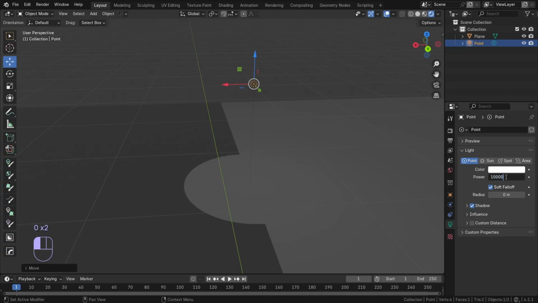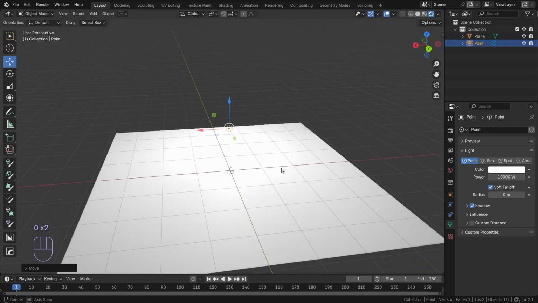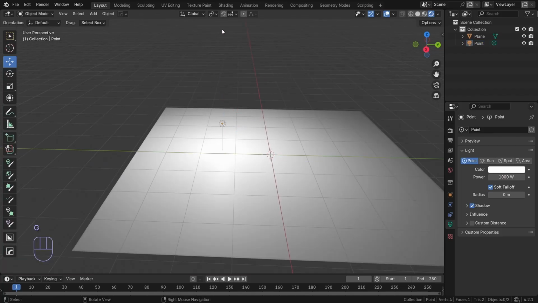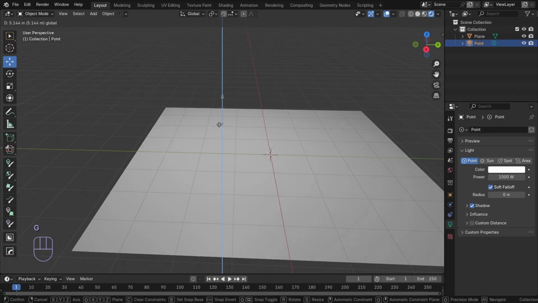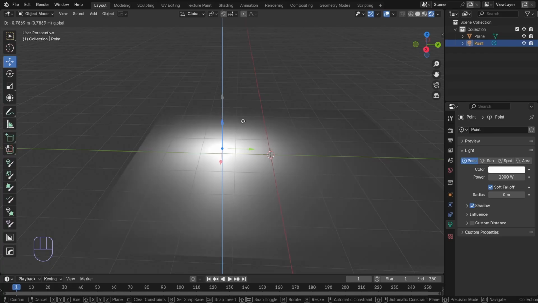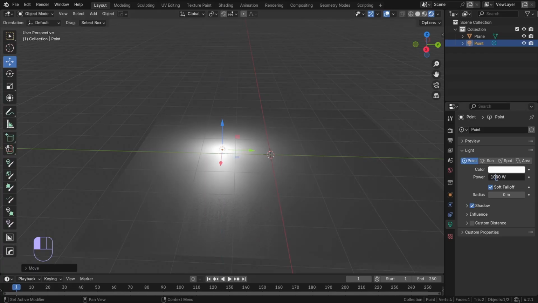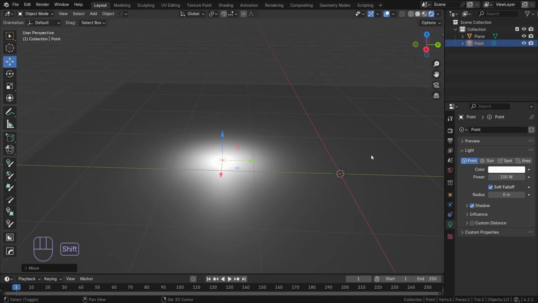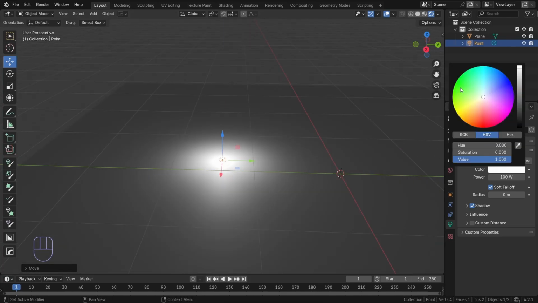You can just put 10,000. See, it's too bright. Or you can just put 1,000. It's normal. Still too much light, but it's fine. You can just put 100 watt. You can just play around. The section above shows the color panel. You can change the color around. You can choose any of the colors.